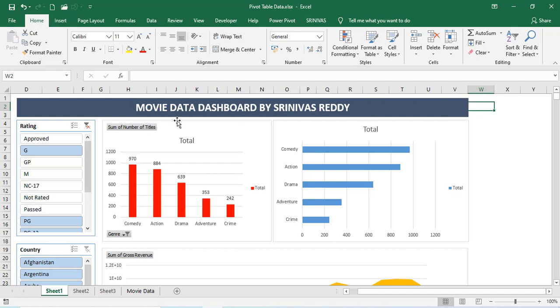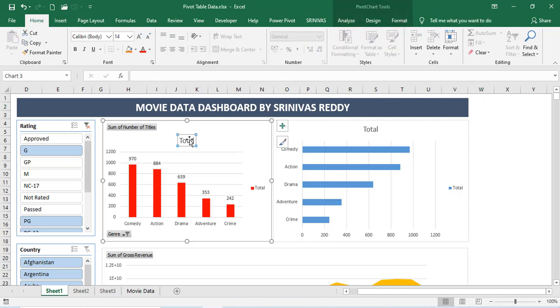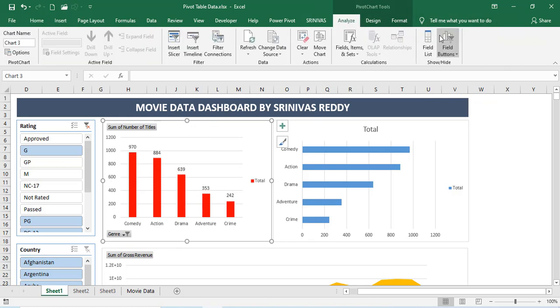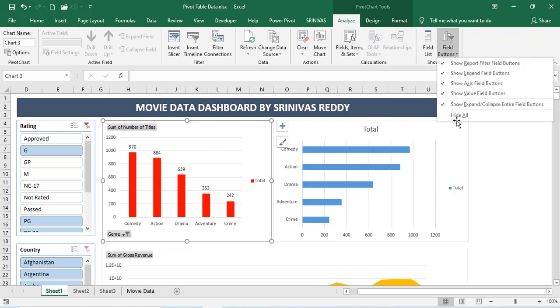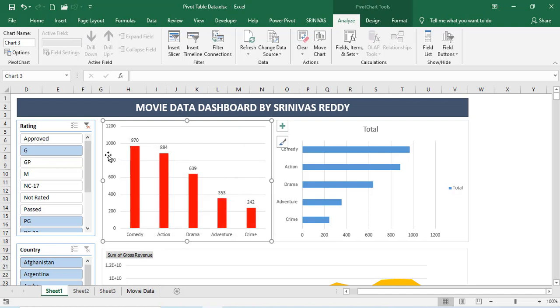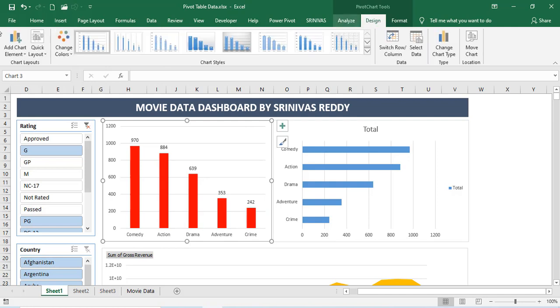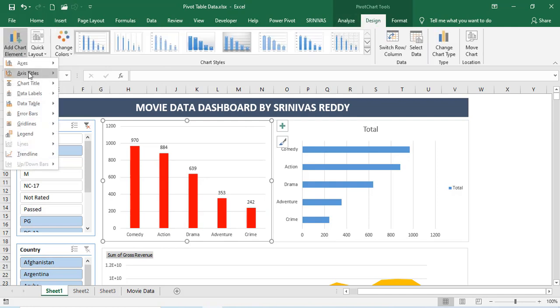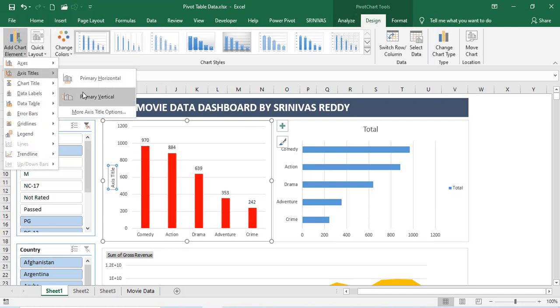Now I don't want all this, like a title, a legend, all the things. Now go to the Analyze tab, field buttons, then hide all. See, after doing hide all, nothing will show here. Now this total also I don't want. I just want a vertical axis. Next, go to the design tab, add chart element, axis title, primary vertical.